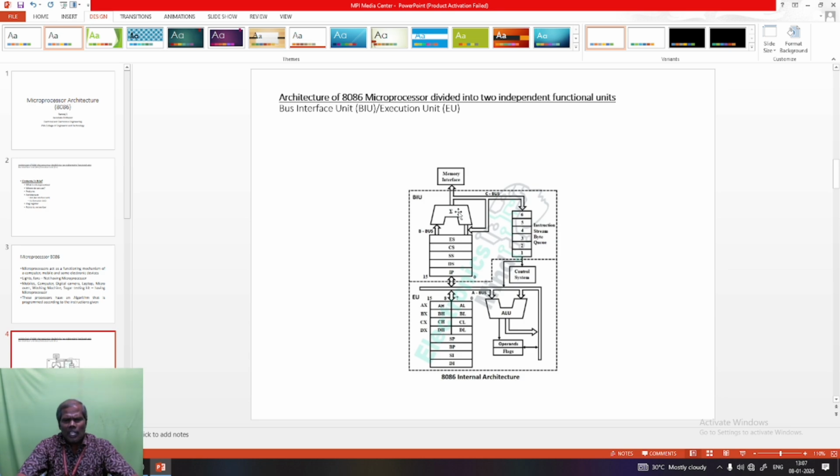This one is the address generation unit. Here only we are finding the physical address. The summing point is for the address generation unit. Here only we are finding the physical address of the instruction. How can we calculate the physical address?